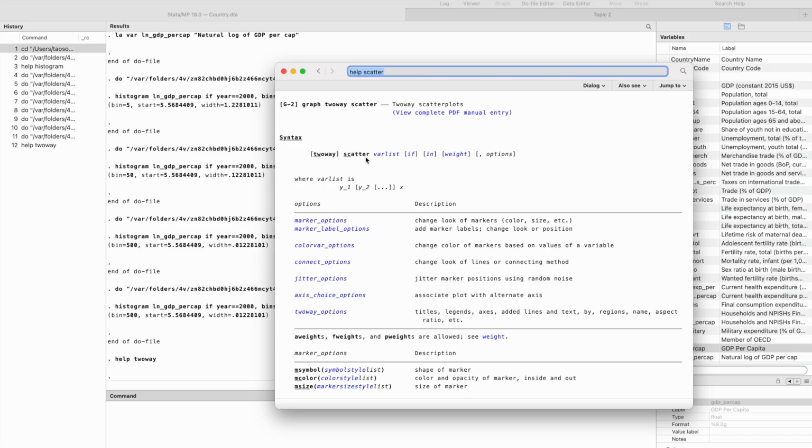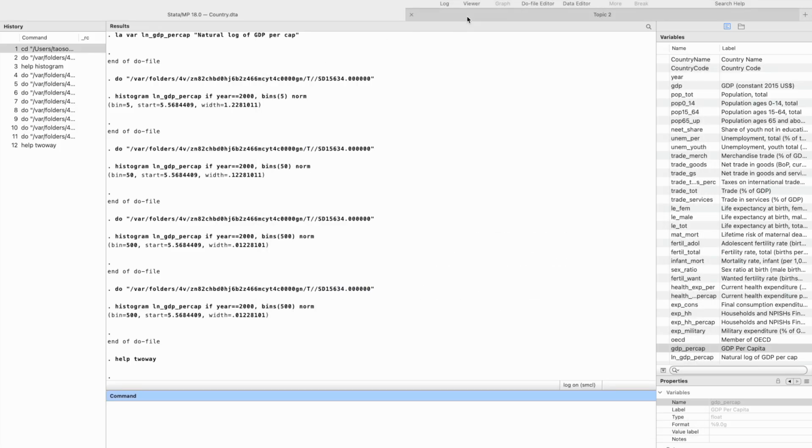So again, two-way scatter. This is how you tell Stata to create a scatter plot, and then the variable list. The thing to pay attention to is how the variable list follows. The variable list should be y and then x, meaning the first variable will be the variable on the vertical axis, and the second variable will be the variable on the horizontal axis. Okay, so always remember that.